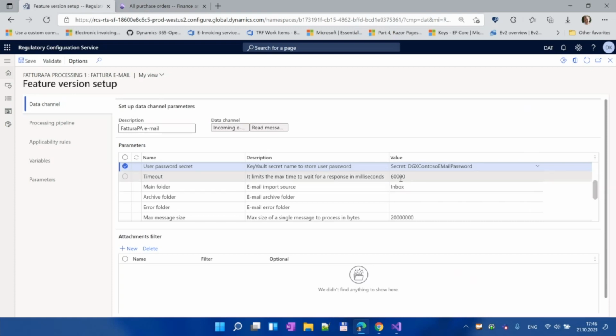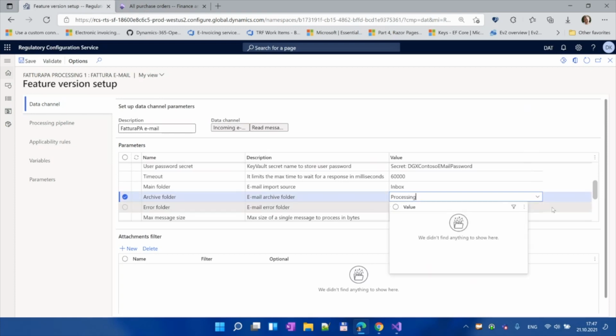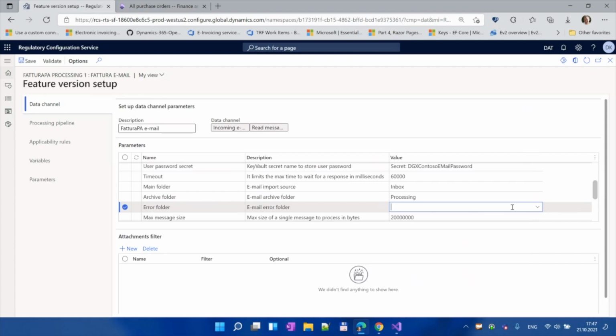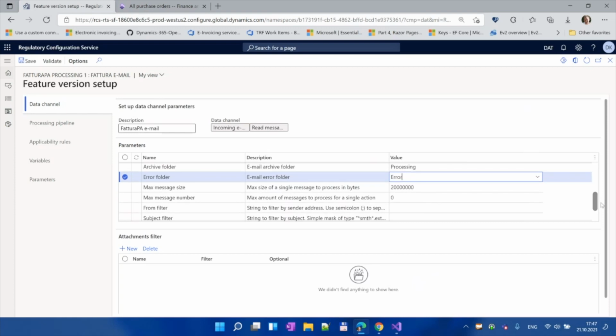There are some additional parameters. One of them is the main folder to look into for reading mail. It is the inbox, and it corresponds to the real mailbox. In the archive folder, I will specify processing. This is the folder that will store successfully processed mails, so they will be moved from inbox to processing. And in the error box will be moved all the invoices that are processed with some kind of errors.